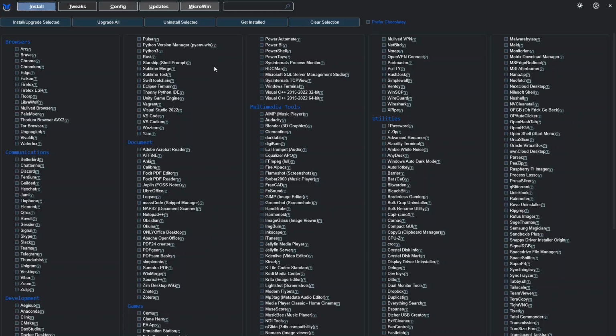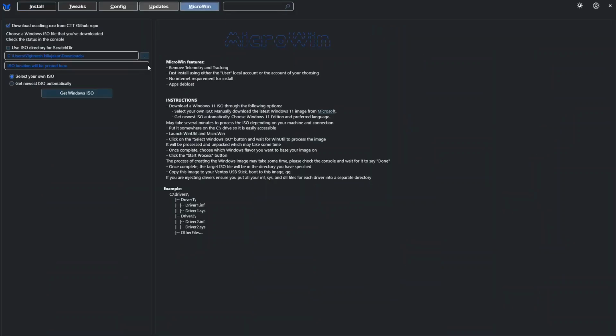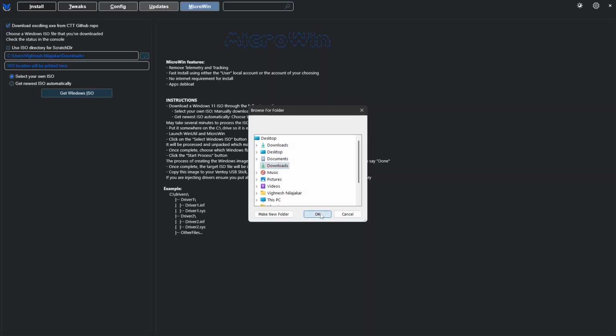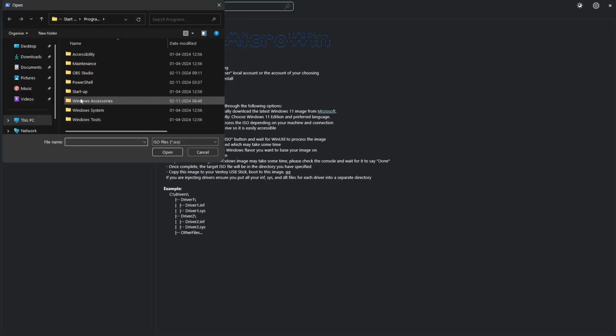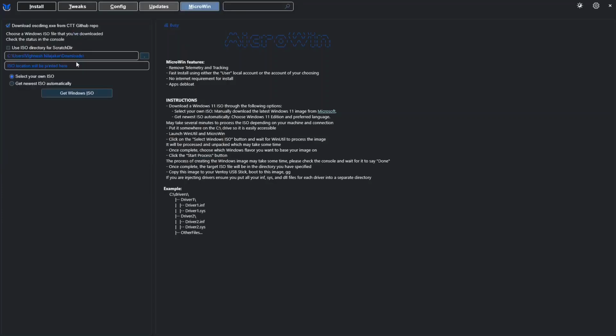Once this utility has loaded, we will go to MicroWin, and over here we will have the ability to debloat an ISO. So the Windows 11 ISO we just downloaded can be debloated. What we will do is select the downloads folder over here. We'll click on OK and select your own ISO. It's already selected, and get Windows ISO. Once you click on get Windows ISO, we'll go to the downloads folder. Over here we just select the ISO. Now as you can see here, it has mounted our Windows 11 ISO.